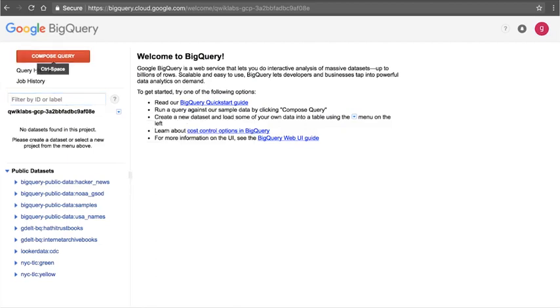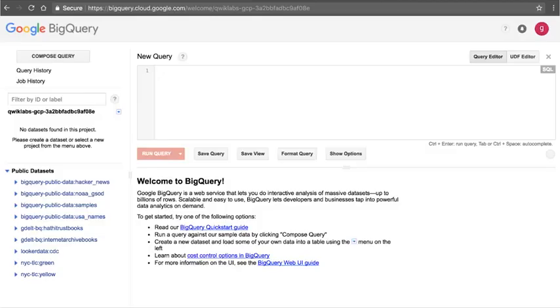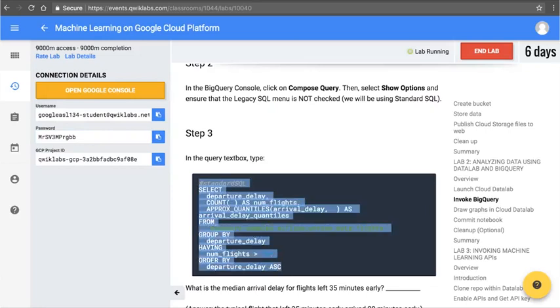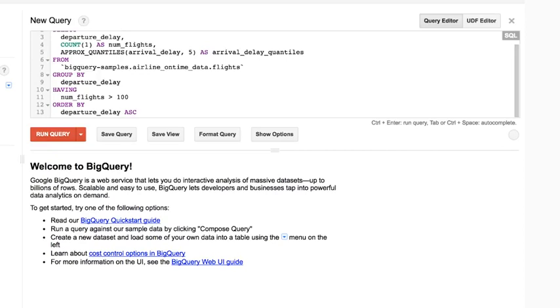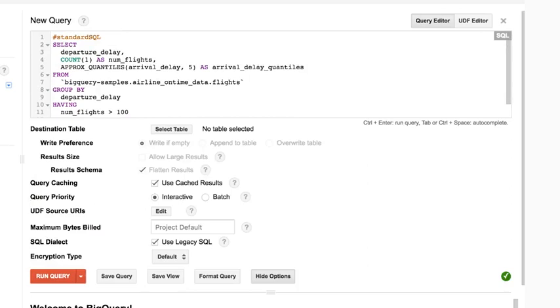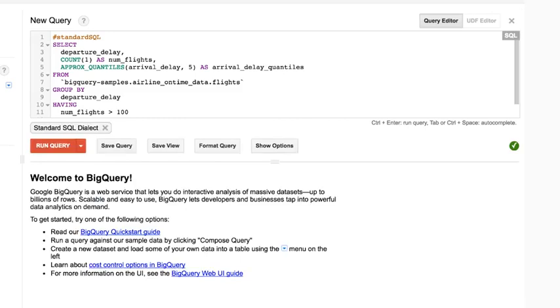So we're here. We can click on compose query. And again, your user interface might be slightly different. User interfaces change all the time. But in general, many of these buttons should be recognizable. So we'll go here and run this particular query. Another way, if we didn't want to say pound standard SQL here, is that I could have gone ahead and done show options and turned off the legacy SQL. That's another way to do it. But either way, we want to run standard SQL, and then run the query.